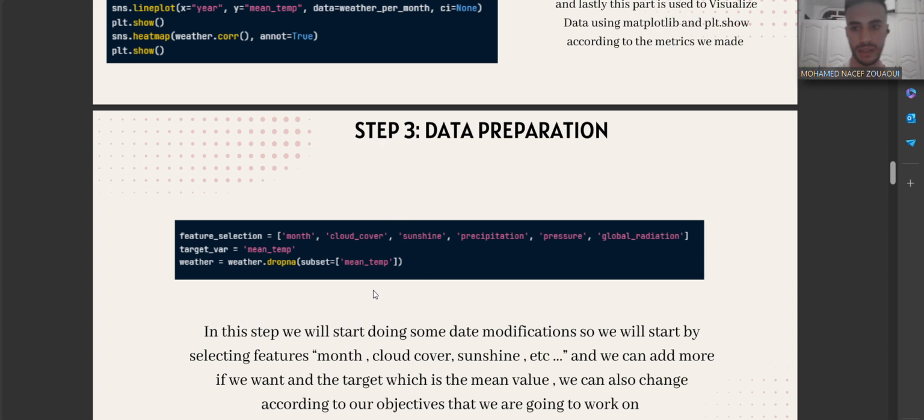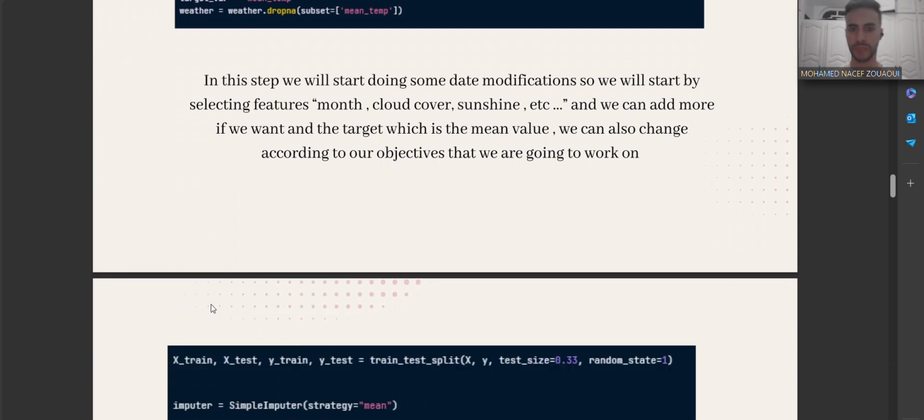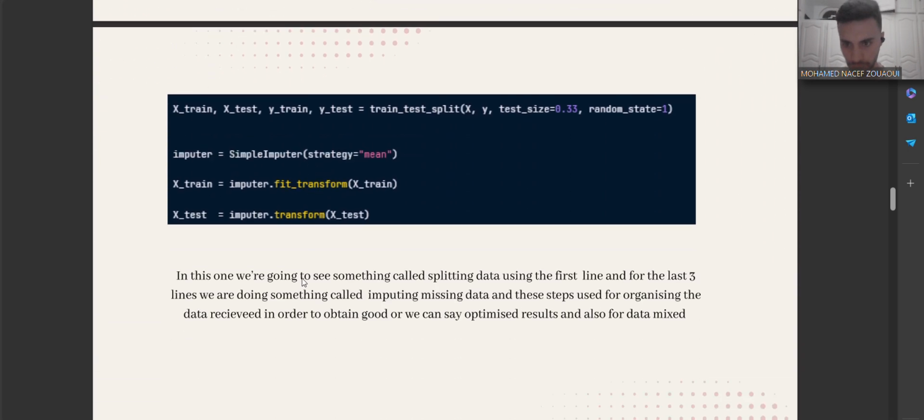In this step we will start doing something called data modification. We will start by selecting features like month, cloud cover, and sunshine, etc. We can add more if you want. And the target, which is the mean value, we can also change according to our objectives. Again, as I said before, this is the parameter we're gonna use as a target value. We're gonna work on it, and we can change it if you want.